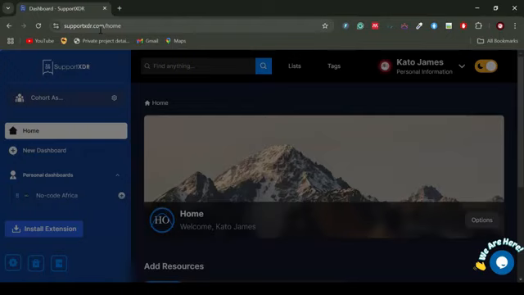In this tutorial, we are going to look at SupportXDR. Basically, what is SupportXDR? SupportXDR is a productive tool designed to help users organize and manage resources through a comprehensive dashboard system. It offers features such as bookmarking for URLs, apps, and notes with advanced filtering and tagging options.